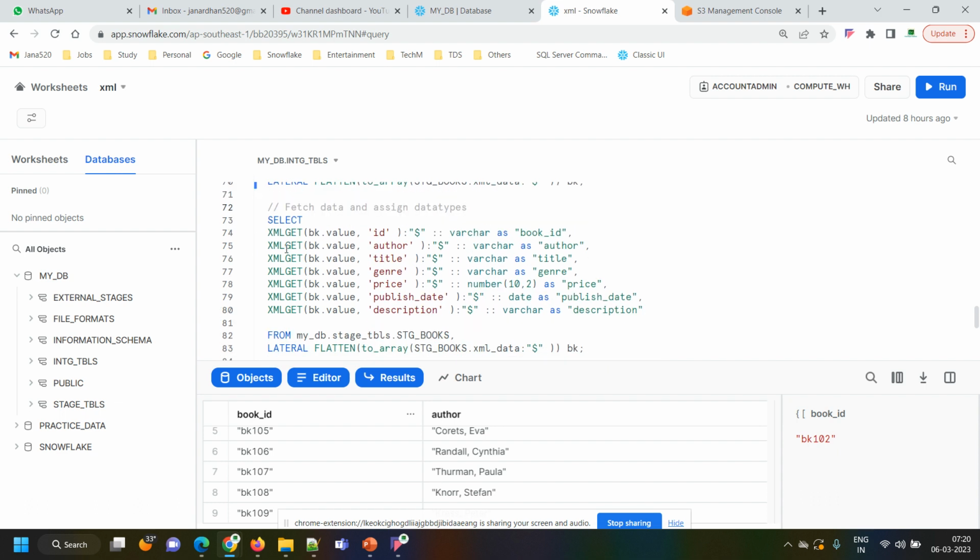So how can I write a query like this? I can write a query like this. Select XML get bk dot value of id. id colon, and within the double quotes dollar. If we want to give a data type to any of these, we can use this symbol, two colons, which means I am casting it to some data type. So this book id I am casting to varchar, and I am giving it the name book id.